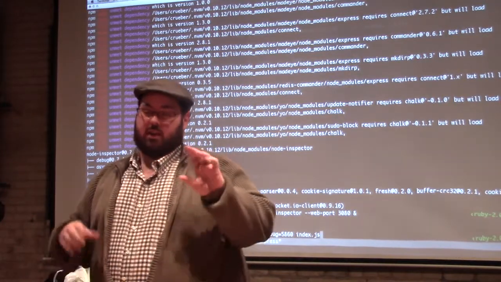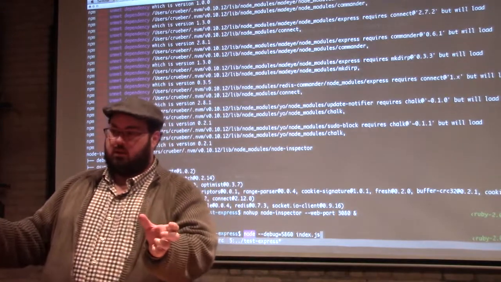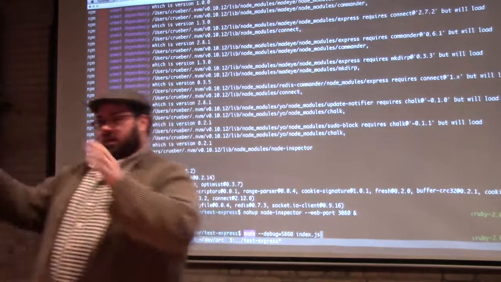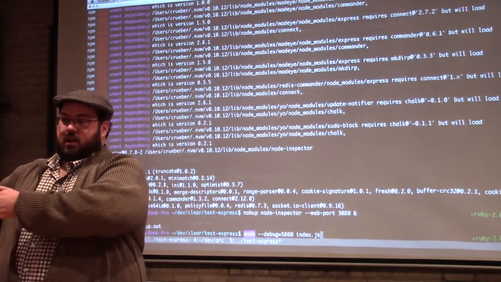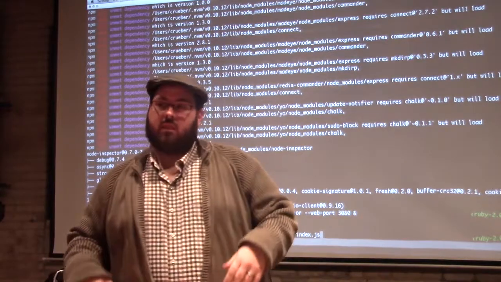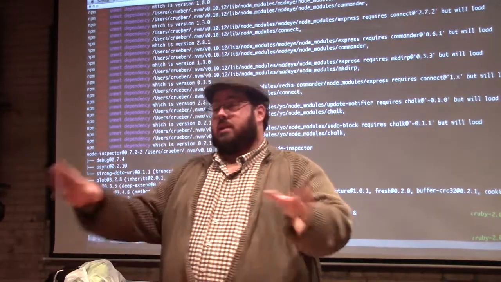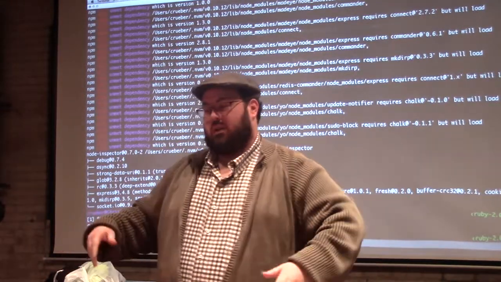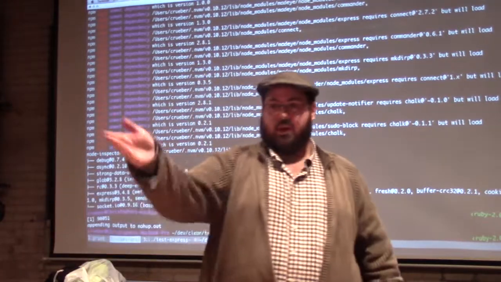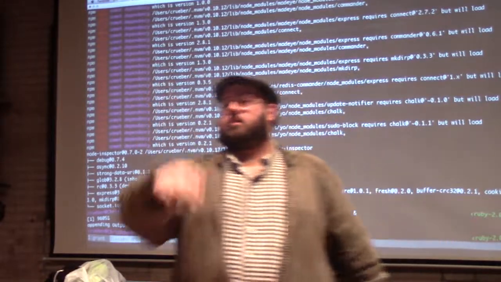This actually doesn't connect quite yet to the Node Inspector. So the Node Inspector stands alone over here, and then you stand up your application over here, and then you ask this thing over here to talk to this thing over here. So, if that makes sense. And feel free to stop me at any point. I know I'm talking a little fast, but if anybody has questions, don't hesitate. Yes?